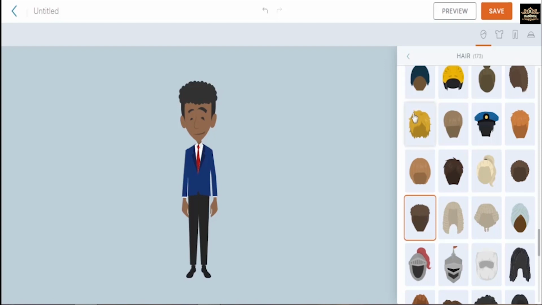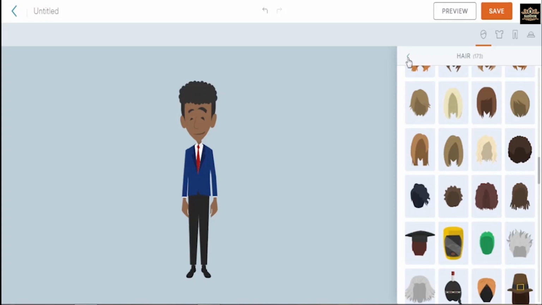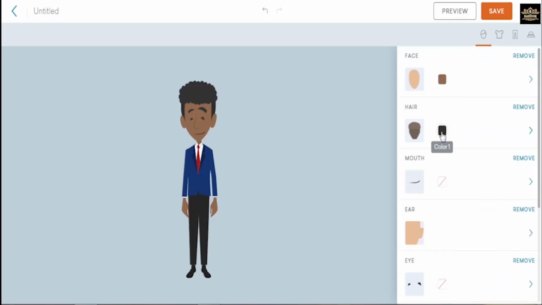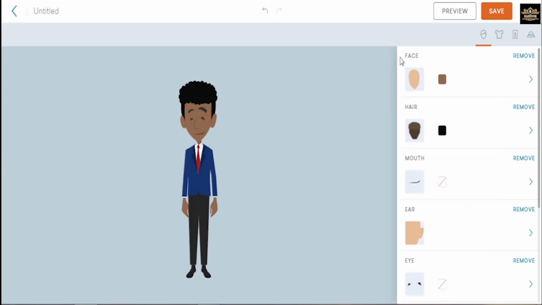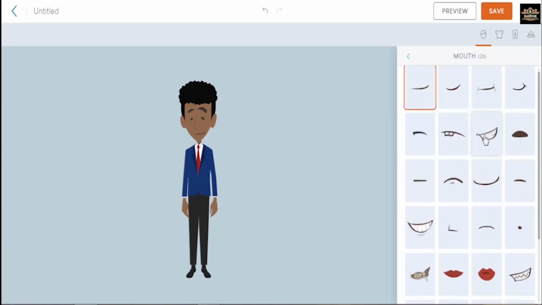For the color, I'll go back and just select the dark knots. You can see different colors you can use, but I like to stick with my black because my hair is quite blackish. Okay, so that is that for that. For the mouth, I like him always smiling. So I like to give him that smile.